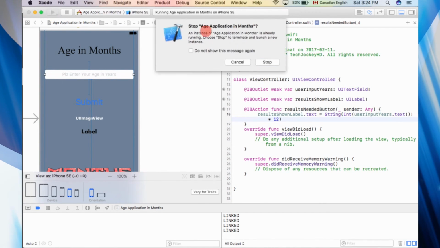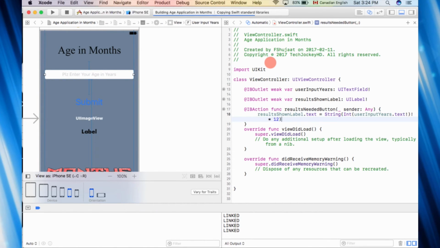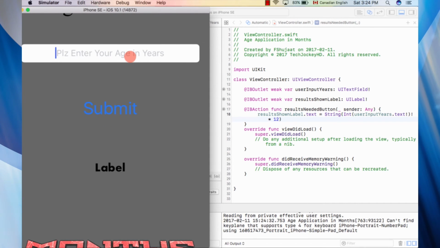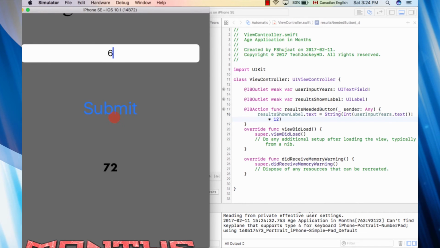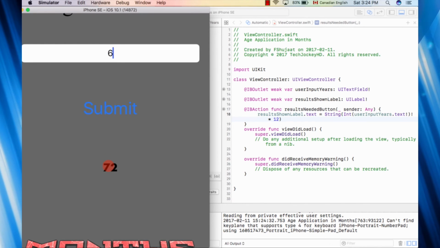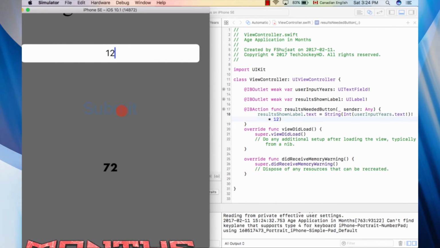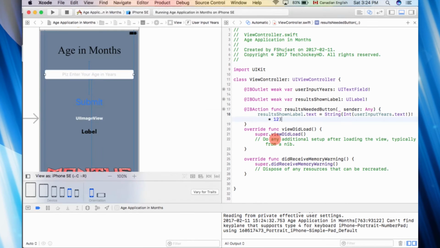And let's see if it actually works like that. If everything goes well, we are done with our application. Alrighty, when we click on it, we enter, we are 6 years old, submit that, and it says 6 times 12, 72. Amazing. 12 years old, submit that, 144 months old.